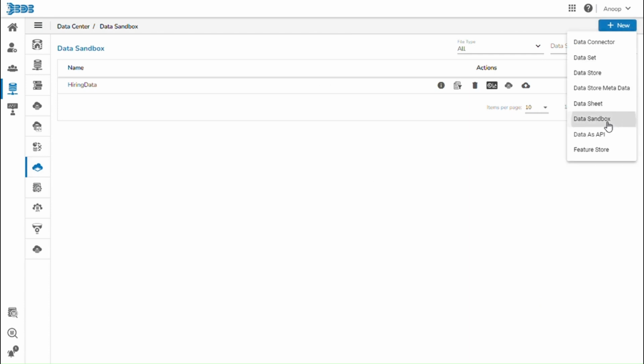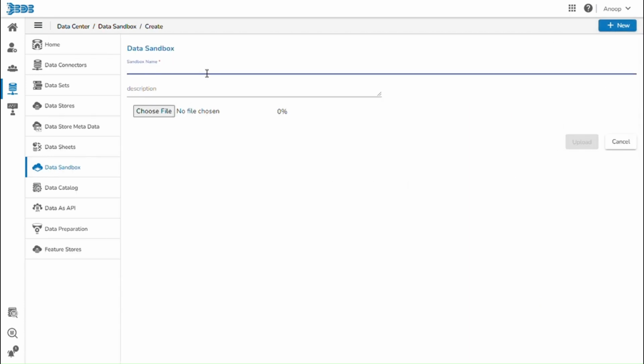Create a new data sandbox. Give the sandbox a name. Provide an appropriate description. Choose your data file. Upload your CSV/Excel data file.